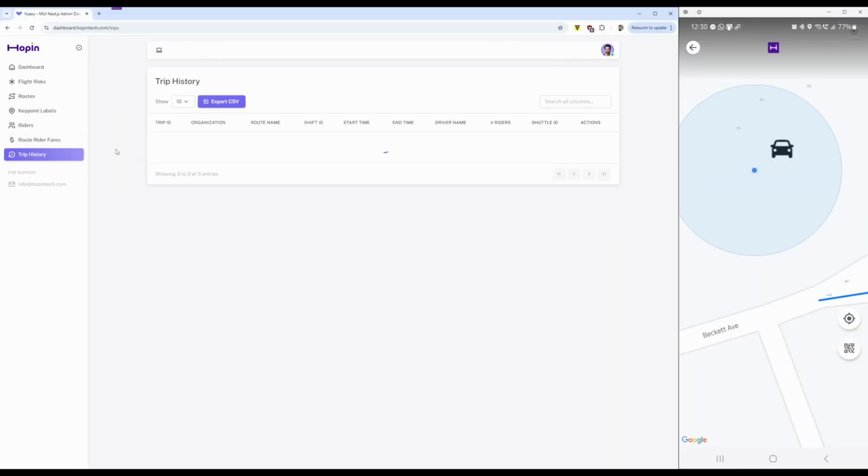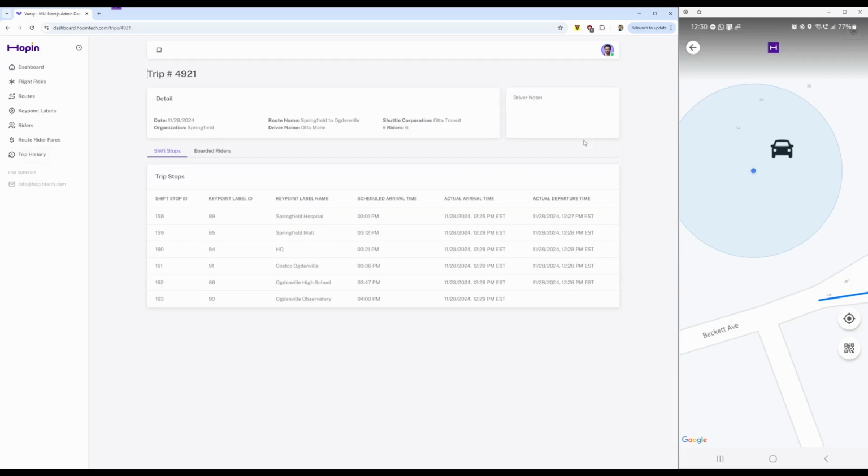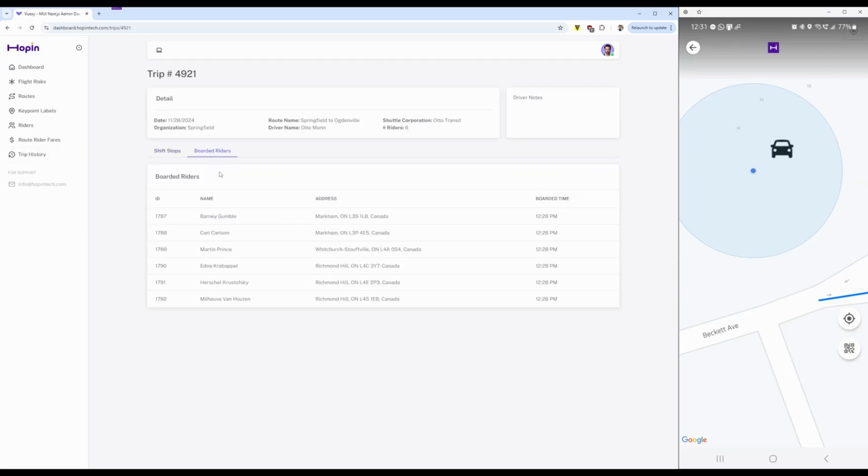If you go into the trip history, you can see additional details about the route. For example, it'll show you the scheduled arrival time, actual arrival time, and who's boarded at which stops.